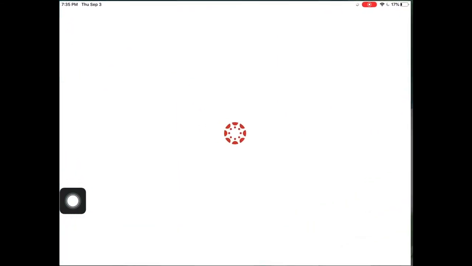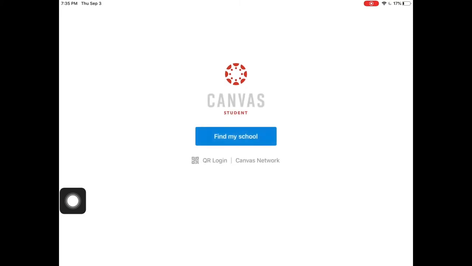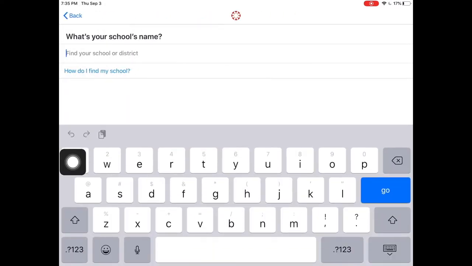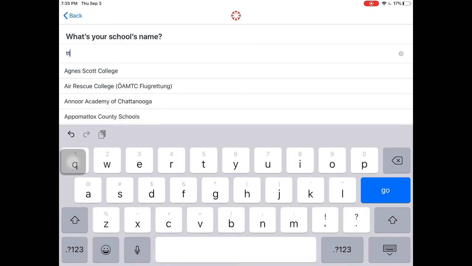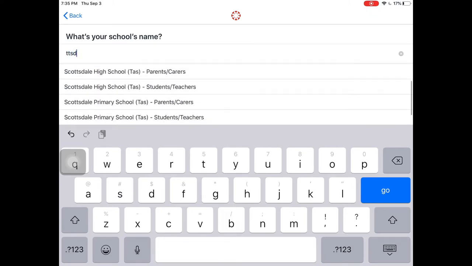When you click the app, it will bring you to the login screen. It will first ask you to find my school. When I touch Find My School, I can type in TTSD for Tiger Tualatin School District. I'll see at the bottom, it says Tiger Tualatin School District Students. It's going to be important that you click the one that says Students because that's what you are.